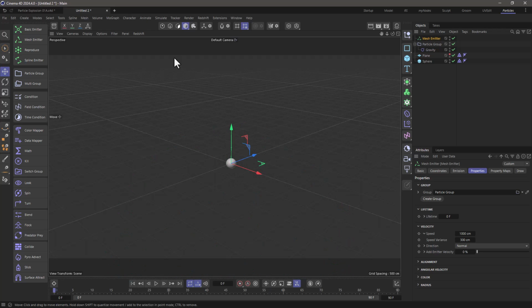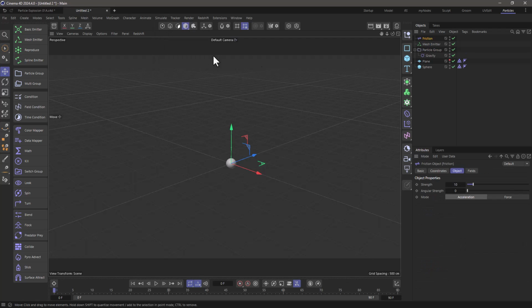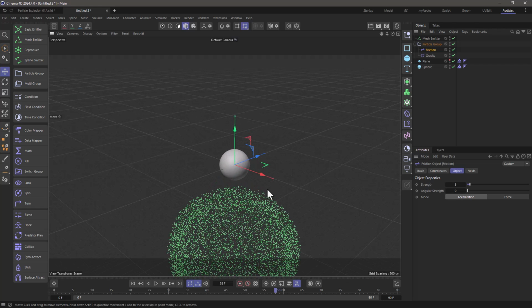What I'm going to do is I'm going to go to the simulate and add a small friction. I'm going to put it in the particle group and set it to 5. Now let's rewind, press play again. Now you will see that even when gravity takes over, this friction is still applied. So I don't want to apply this friction constantly.